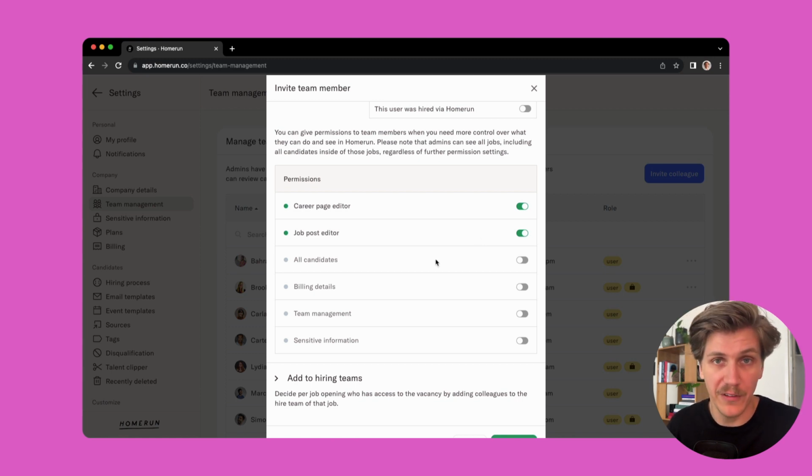Next is the all candidates permission, and this permission gives Adam access to all the candidates in the account, regardless of the job they're a part of. Giving Adam the billing details permission gives him access to the billing page in Homerun, so he can make changes to the plan you're currently on and make changes to the payment details.